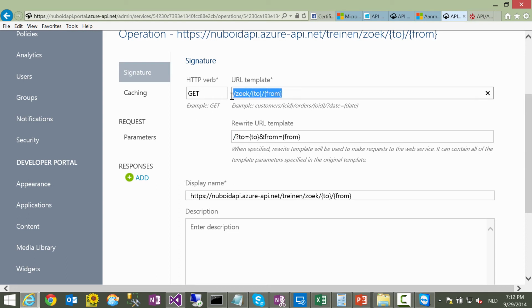Okay? But now I can translate that into another syntax. So this here, zoek/to/from, this is my syntax. I own my domain, I own my API management namespace. It starts with my domain name. But now client consumers have to use this API and not that one. They will never see that they're going to talk to iRail. They only see that they're talking to me, to my API.